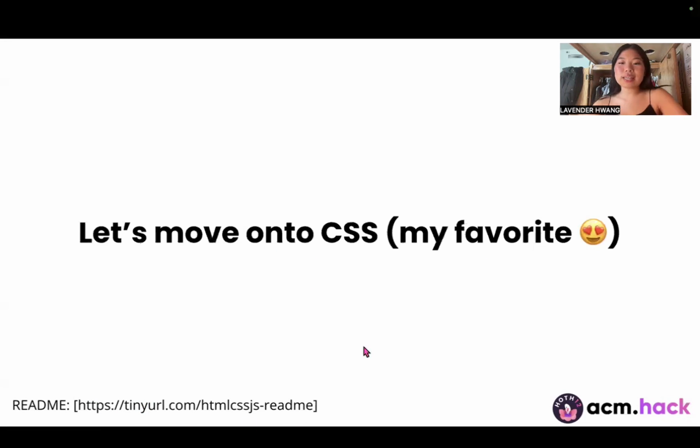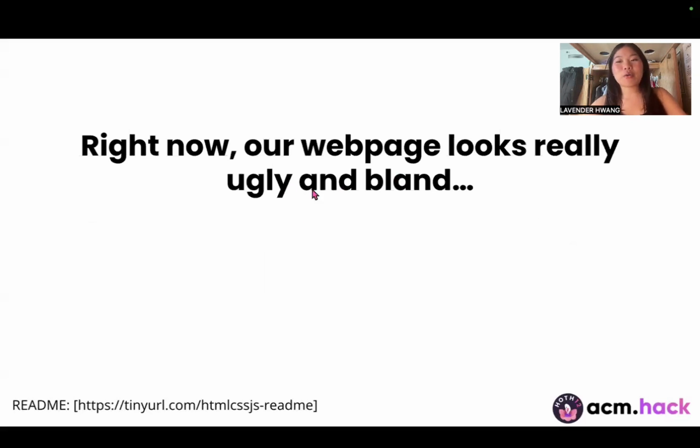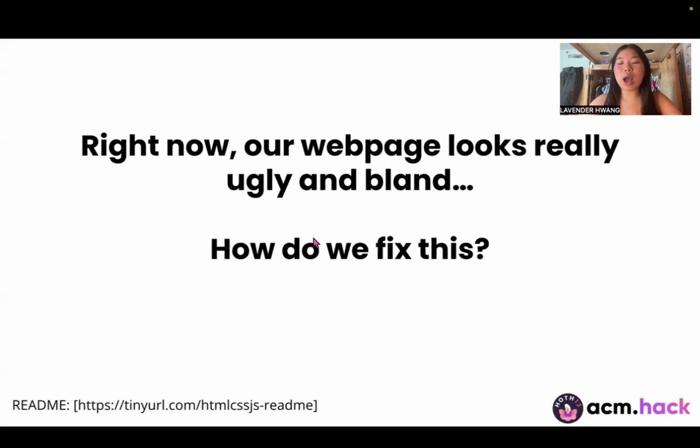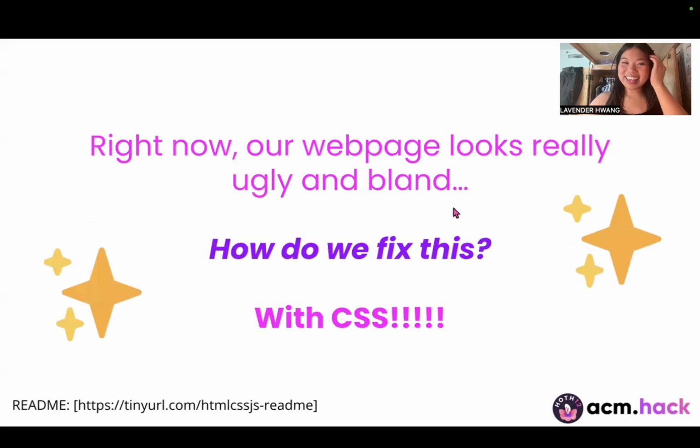Yeah, so let's move on to CSS, which is my favorite. CSS is kind of notorious for being hated on, but I actually really like it. It really is my favorite. But yeah, so right now our webpage looks really ugly and bland and plain, in case you haven't noticed. So how do we make it pretty? Like, how do we fix this with CSS?